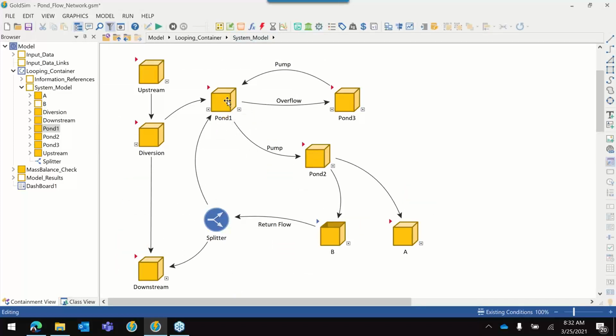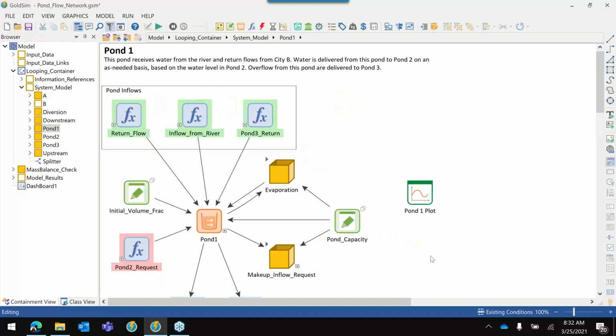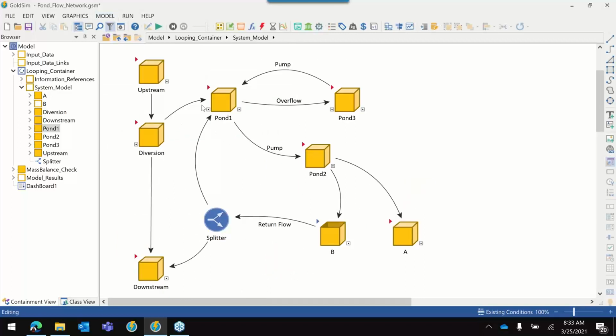If these were globalized containers, then I would have to give them names that are specific to pond1 everywhere. I'd have to say evaporation_pond1, overflow_pond1 to keep them unique and to prevent conflicts with other names in the model.